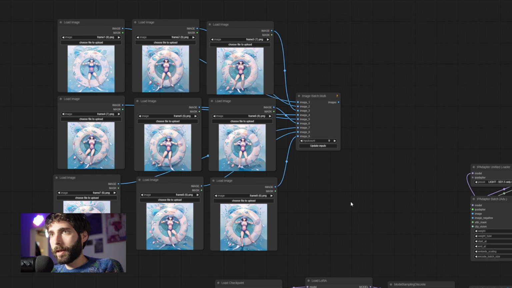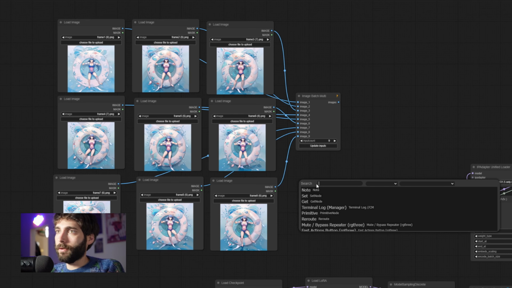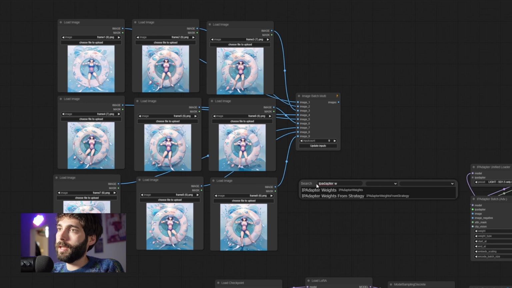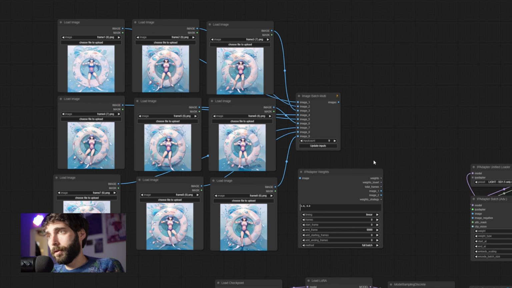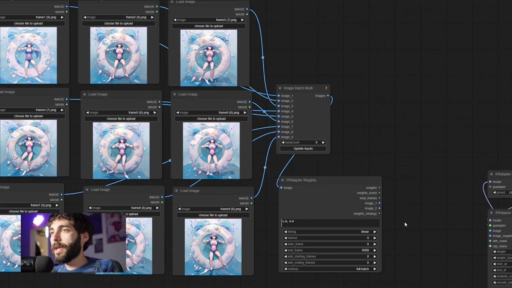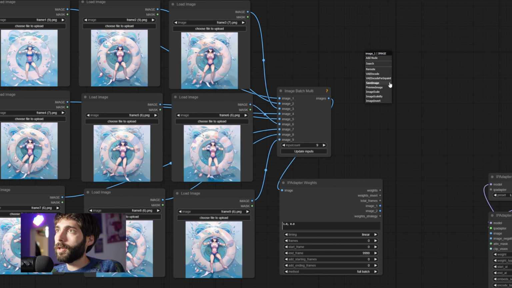Once we are done setting up our batch of keyframes, what we need is a way to use this batch inside of the IPAdapter. So let's look for IPAdapter weight. This is a cool new toy from the IPAdapter Plus suite. And what this allows us to do is create a lot of different frames based on these 9 base keyframes. I'm going to hook up the images output from the batch node into the IPAdapter weights node, and I'm going to drag and drop from image 1 into a preview image node and hit Queue Prompt.